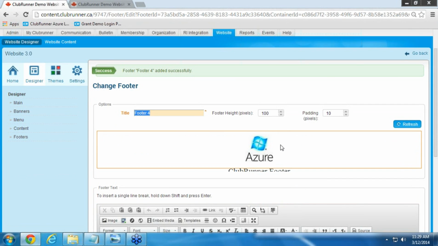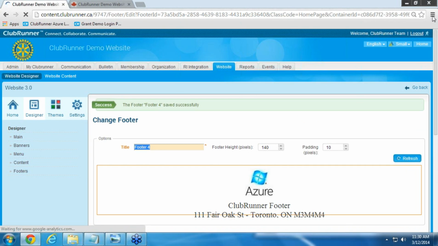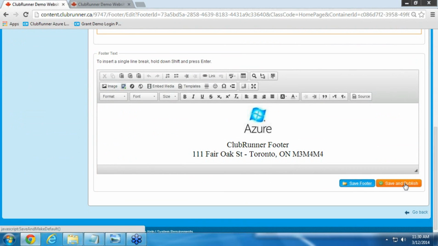Oh, the height's too small. So let's change the height. Okay, nope, still too small. Excellent. So now we're in the right spot. So you just want to make sure that everything shows up in this section here. So everything's appearing here, which is good. I like that. And we're going to save and publish.